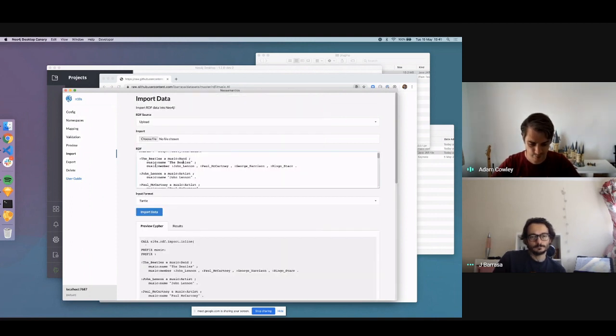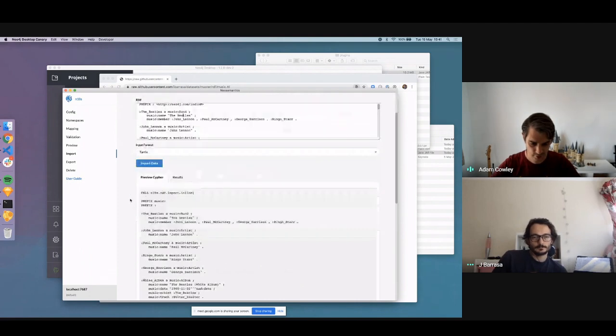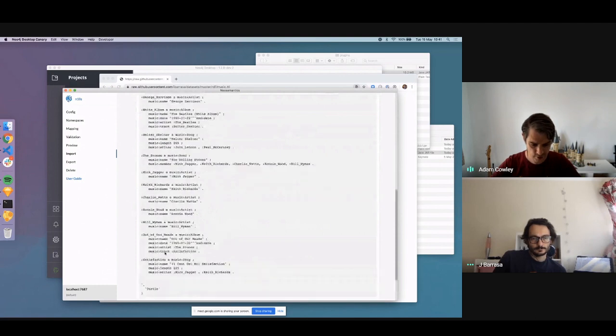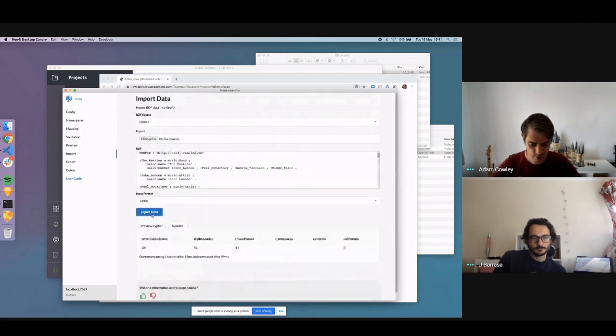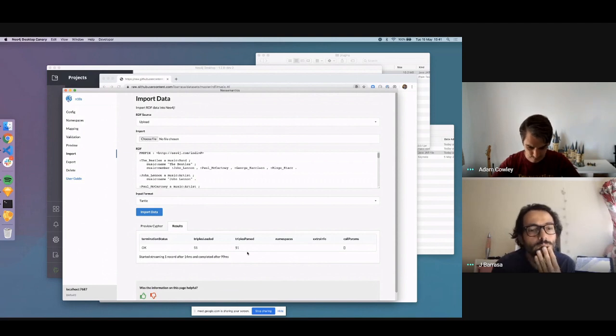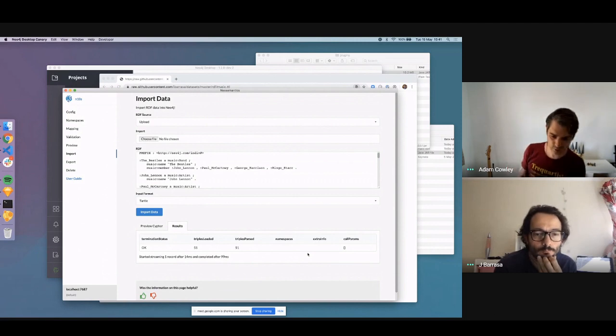So this is the procedure that would run. We've got everything inline there, and it's in Turtle format. If I hit import data, it will give me the results. This is telling me that the termination status is okay, everything is fine. It managed to load 51 triples from the file. Of those 51, all 51 were passed. And then there's some extra information that may or may not be there based on the call.